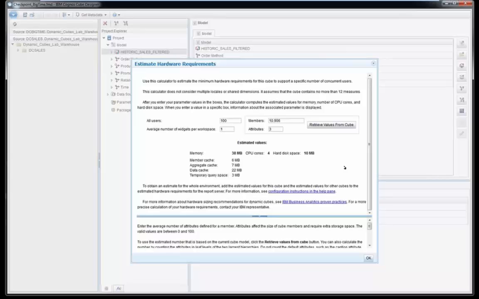Now you see it auto-populated the members here. There are about 10,906 members and about 3 attributes in the cube as it is modeled right now, connected to that underlying data source. And you can see the estimated values for a cube like this. If you were to have 100 users and 1 widget per workspace, you probably need about 38 megs for 4 cores. And here's the breakdown for each of the caches. You see here that the member cache for that very large cube is 6 megs.